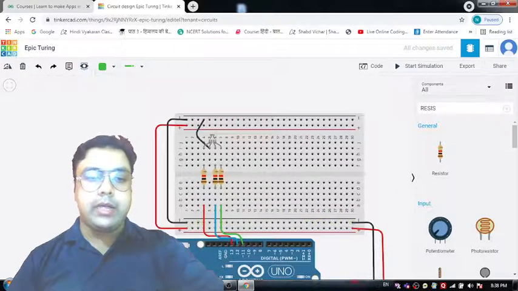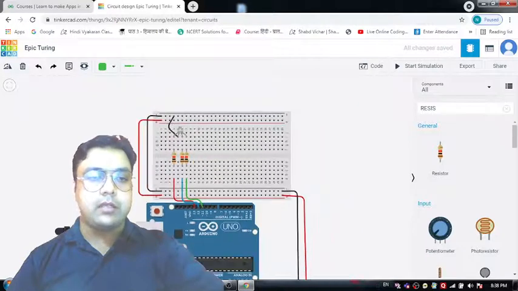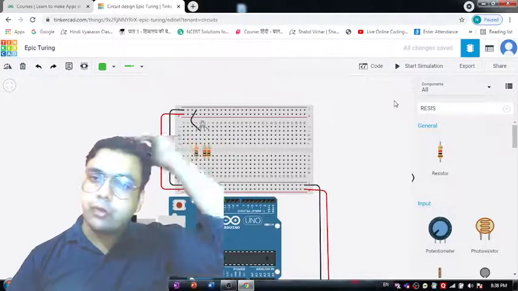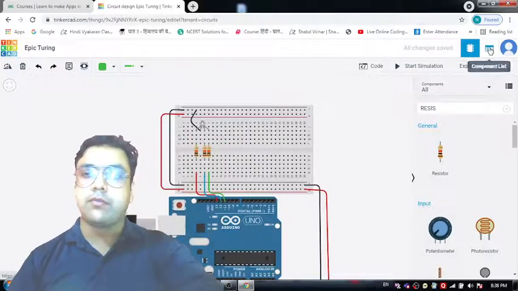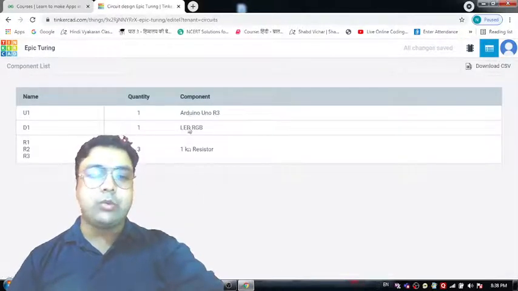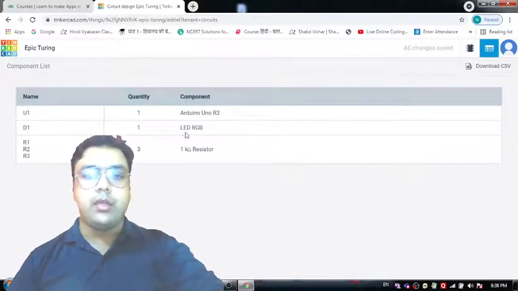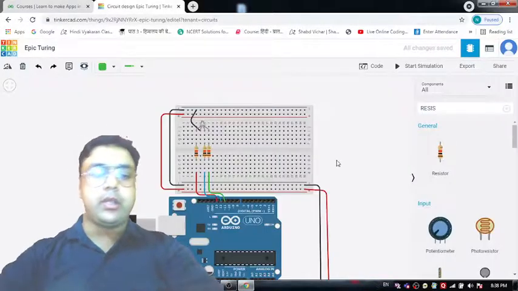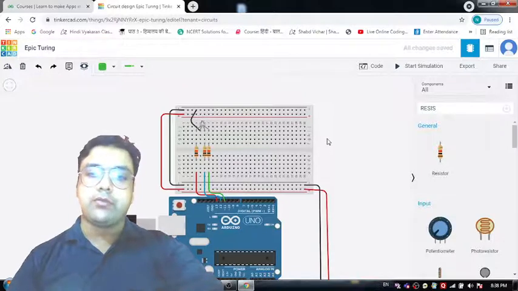I'm done with creating a complete circuit. You can see the connections as well as all the components I have used. If you want to check the components, you can click on this components list, and that's what you are going to come across. I have used one Arduino Uno R3 board, one RGB LED, and three 1 kilo ohm resistors. That's where you can find the names and the units of all the components I have used.